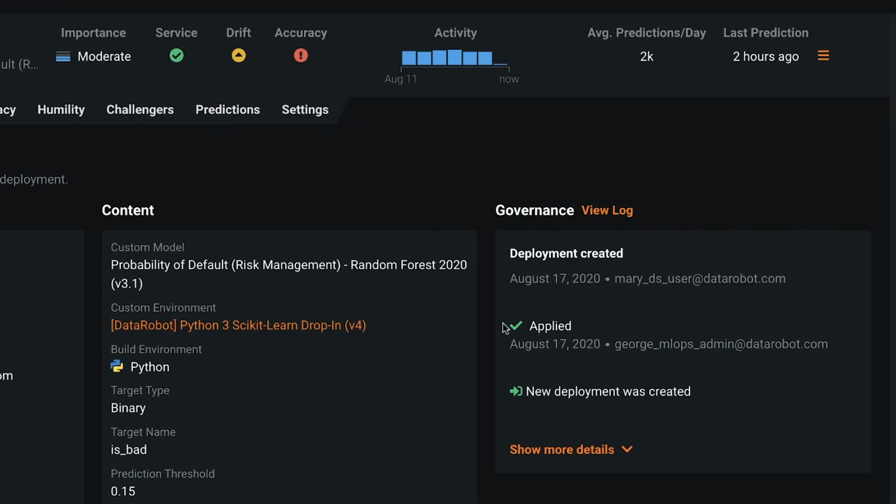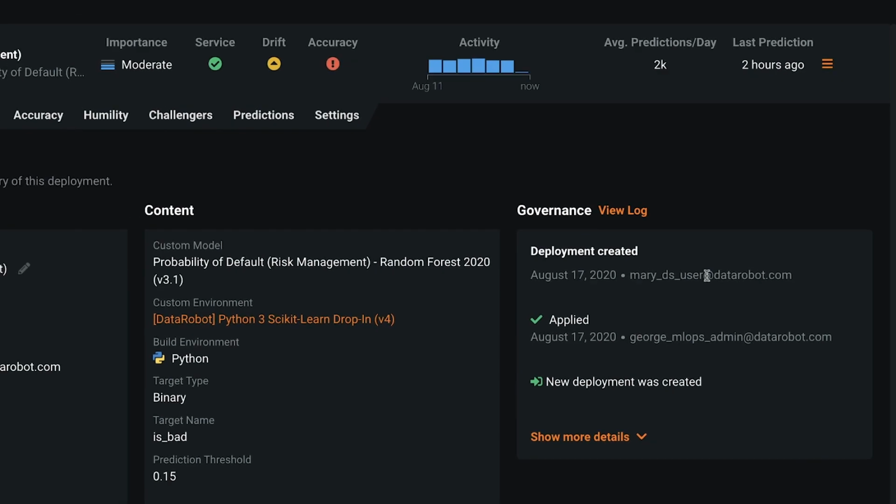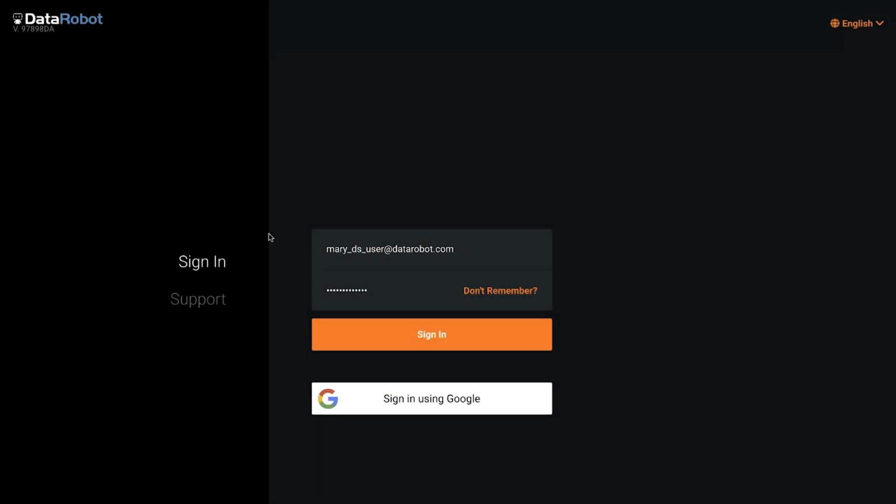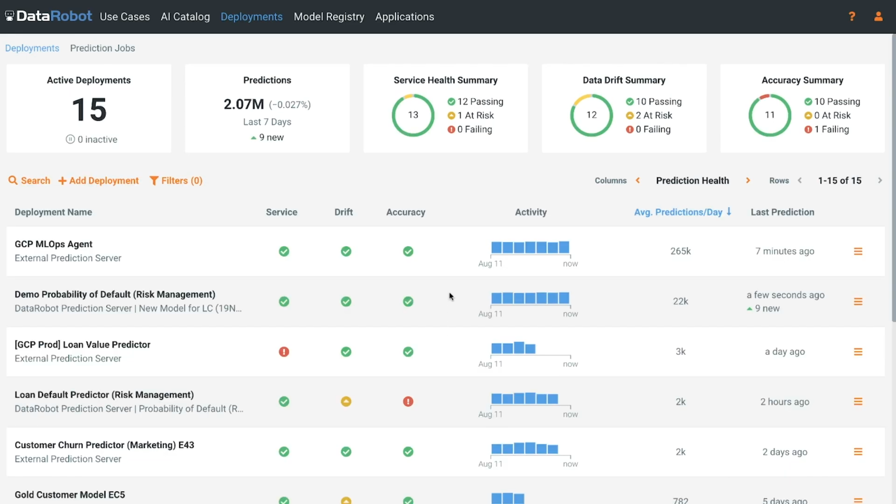It looks like Mary owns this one. George isn't a data scientist, so he needs to get her involved in the troubleshooting process. Mary, our lead data scientist, logs into MLOps to investigate. She was suspecting something was up as she also received a Slack notification from DataRobot earlier today.